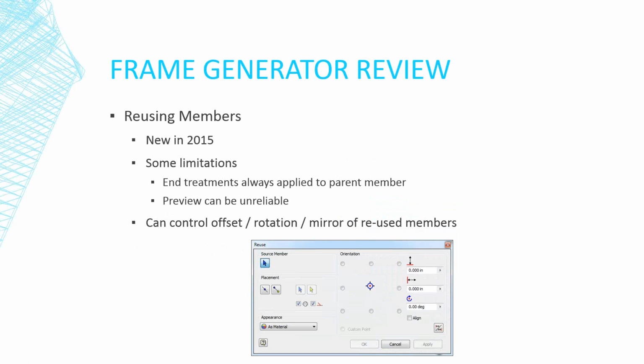Right? Now, one of the big new functions for Frame Generator in 2015 is the ability to reuse members. This does a couple of things. It simplifies the file management, but personally I think, especially if you're using Vault, that's not the real benefit. The benefit is if you've got parts that really need to be the same, if they are symmetric, if their end treatments are the same, and if you're adding some special features to them that need to be the same, you can reuse those members, modify one part, and just like a normal part that you'd reused, the changes impact all instances or all occurrences of that part, right?